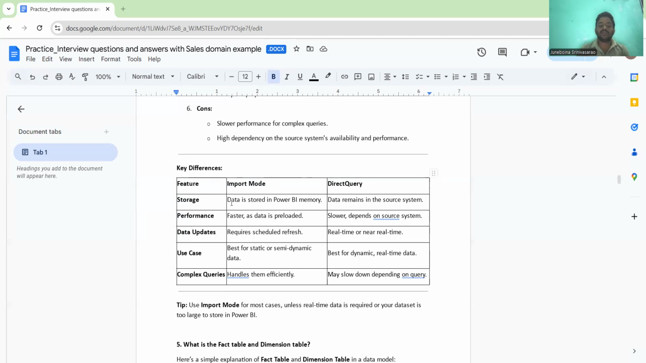Storage: in import mode, data is stored in Power BI memory. In direct query mode, data remains in the source system, so it doesn't get stored in Power BI memory. Performance: in import mode, performance is faster as data is preloaded. Due to the preloading of data, the performance is faster in import mode. In direct query mode, performance is slower and depends on the source system. Due to the dependency on the source system, the performance is slower in direct query mode.